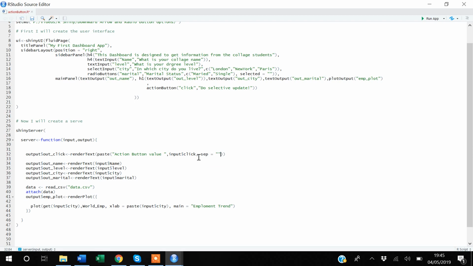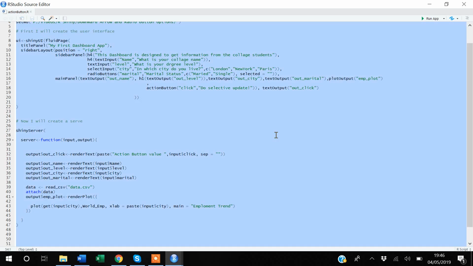I want this output to appear in my main panel. So I'll be writing my main panel, and after that I will be using textOutput, and within the textOutput I will be writing down my output ID, which is out_click, which is coming from the Shiny server. Put it down here. Let's see. Control S, Control A, and Control Enter.